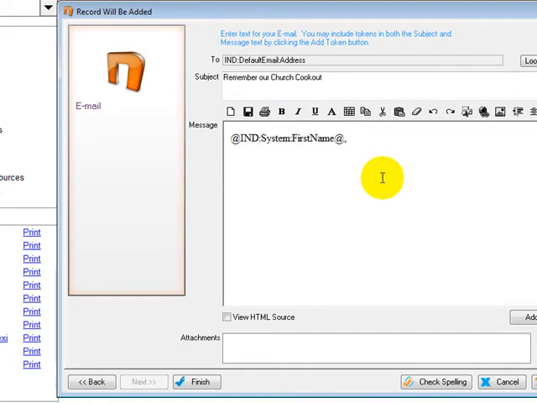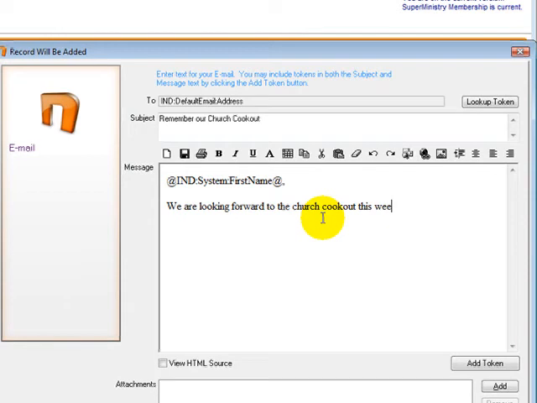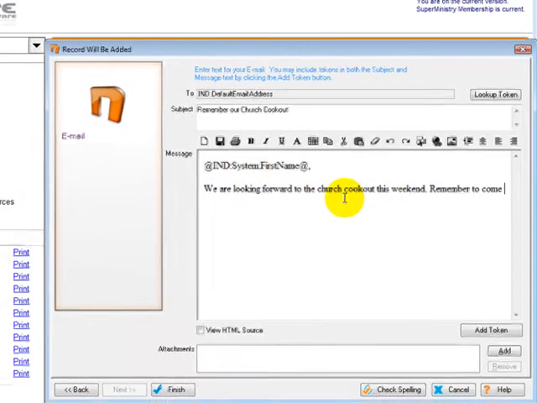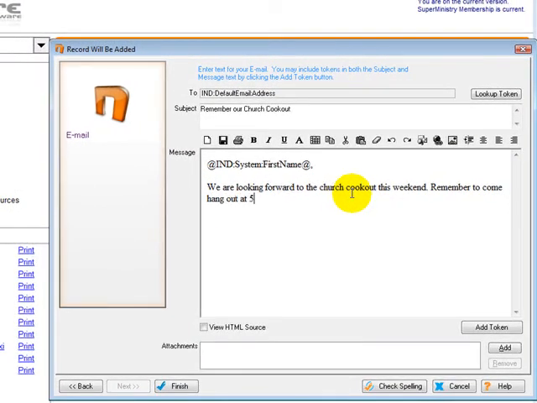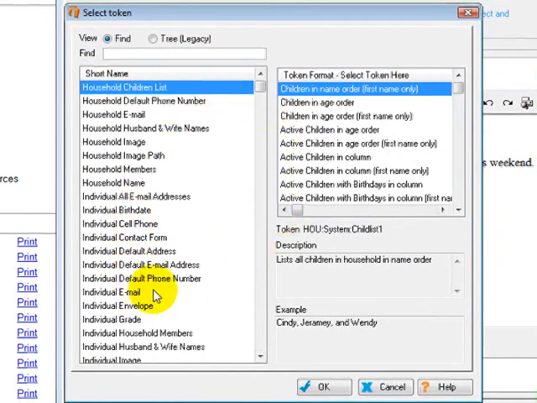So we'll just do something like, we are looking forward. Free food. There we go. So we'll type that in, and then you can sign the email if you'd like, or you can insert additional tokens. You're not just limited to names and things of that sort. You can put in as many different types of tokens as you'd like.